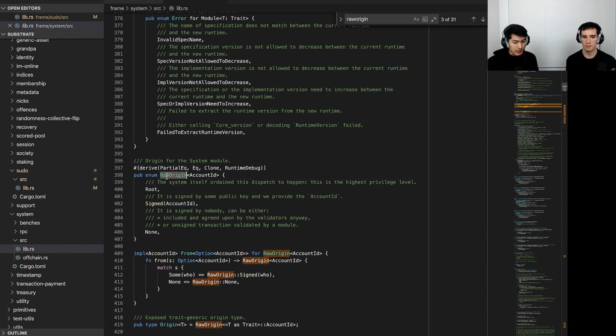It's this enum. So basically, enum can be one of these options. And in this case, you can see the different options. One is root. The system itself has ordained this dispatch to happen. This is the highest privilege level. So imagine this is like the blockchain itself is saying something should happen, right?